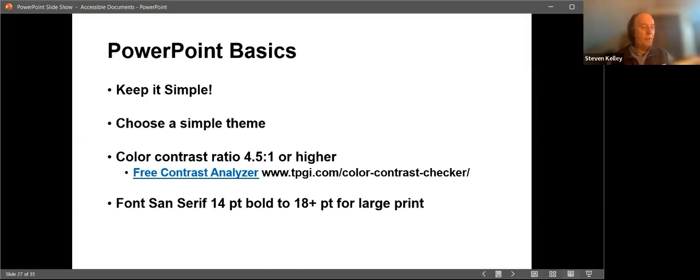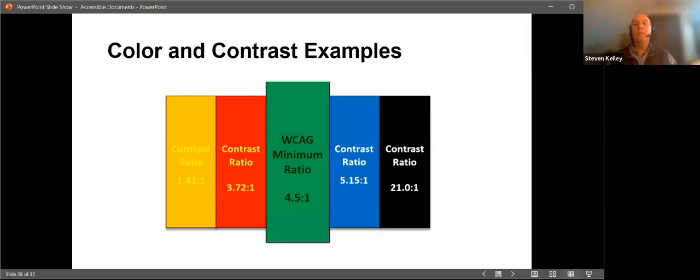Again, with your font, you want to use a sans serif font, 14-point bold to 18-point font for large print. And of course, you could go higher if you'd like to. Let's take a look at that chart again for the color and contrast examples. Our white on yellow and white on red don't match the ratio we're trying to reach. The black on green does. That's the first that actually makes it to 4.5 to 1. But really, the colors that are best are white on blue or white on black.